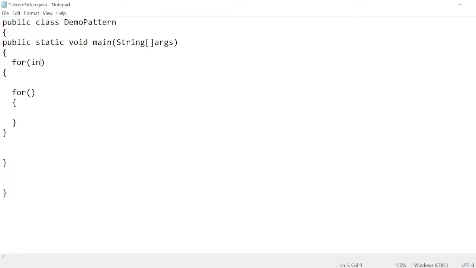So here I am doing initialization: int x equal to 1, and I'm taking the condition x less than or equal to 5, and I do the increment. Now with respect to y, int y equal to 1, and the condition y less than or equal to x, and I am taking y plus plus.